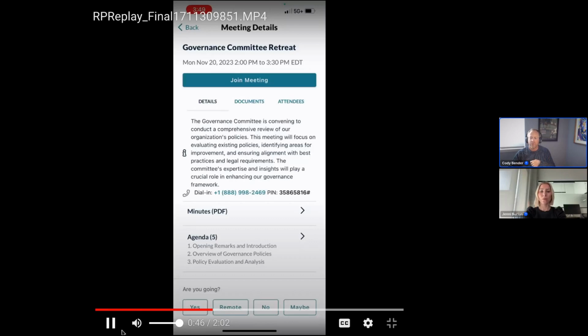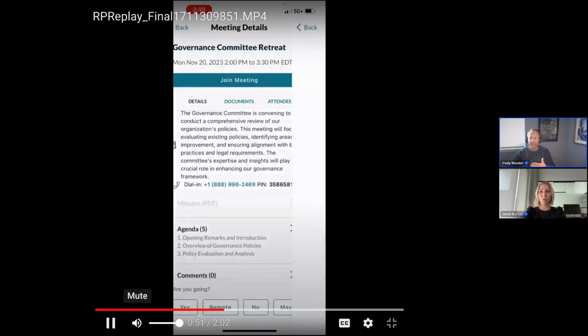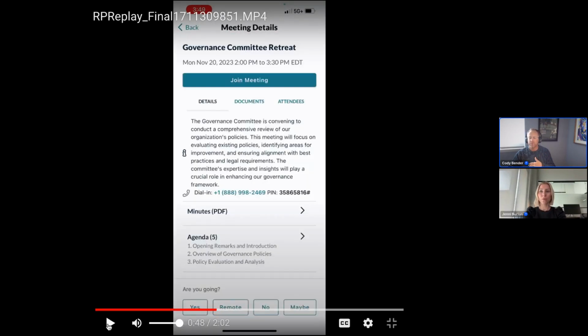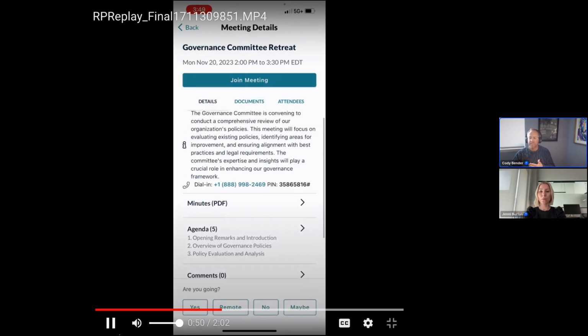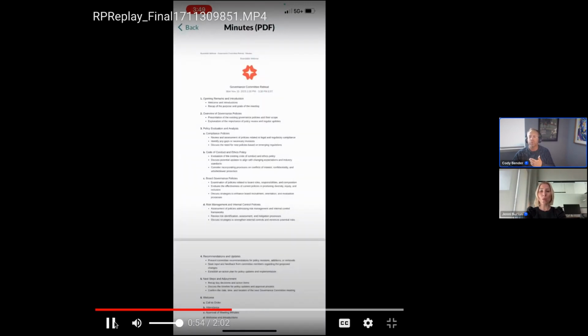And then a new feature that we've rolled out that is going to be coming out very shortly is the ability to click on Minutes PDF. And so I'll go back really quickly. Right in the middle here, it says Minutes PDF. This is your opportunity to go back and review the minutes. So let's say you missed that meeting.